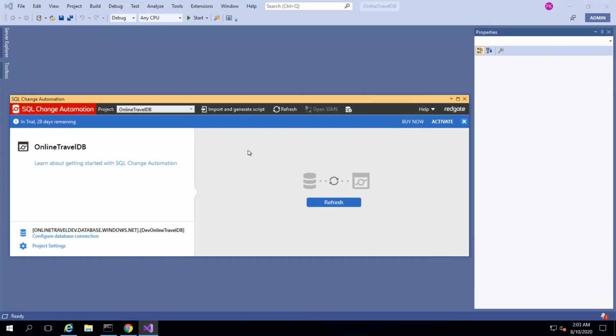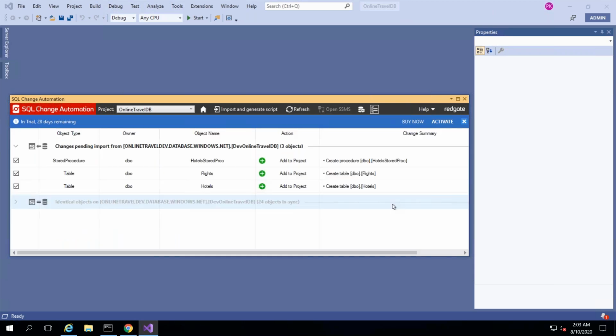Okay. Now you come to this one. If it is the first time, simply say refresh. Now it is going to compare your dev online travel DB for changes against your QA online travel DB, because that's the target. Okay, now you see it identified already these tables are new. Two tables and one procedure are new, and it is asking to add to the project. You can see plus symbols here, and it is also showing these are the create scripts.